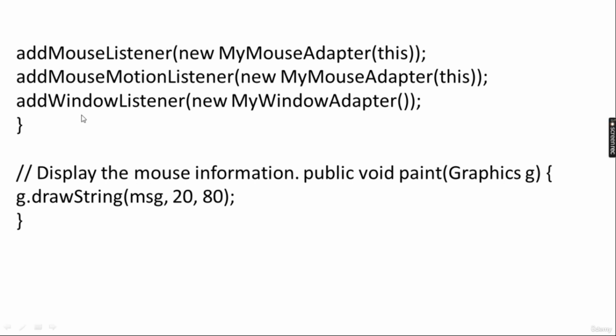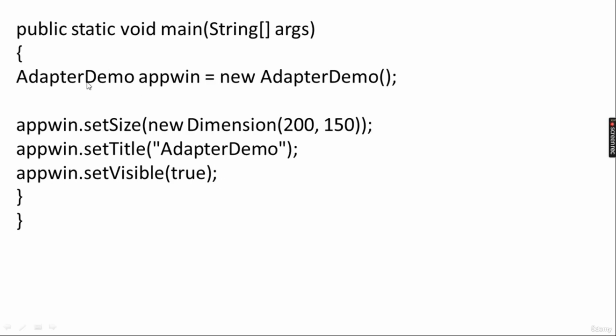In the AdapterDemo constructor, addMouseListener with a new MyMouseAdapter is provided. addMouseMotionListener with a new MyMouseAdapter is provided. And addWindowListener with MyWindowAdapter is provided. Display the mouse information in the field message at 20, 80. So 20 and 80 will be the coordinates at which we will be displaying the message.